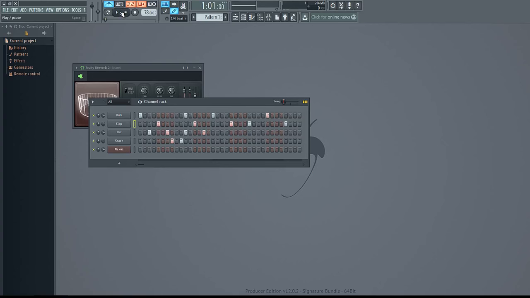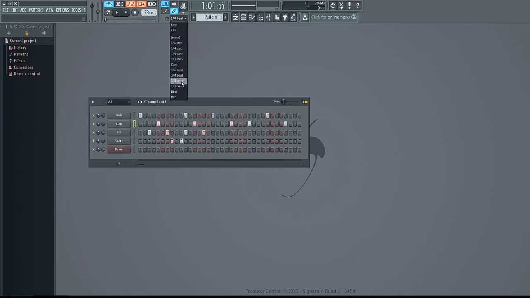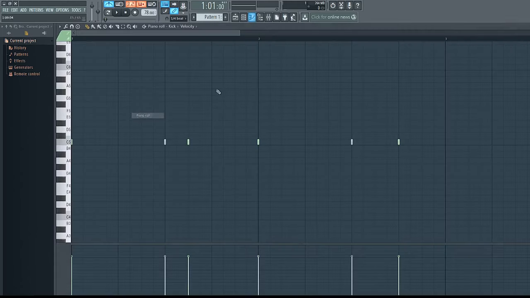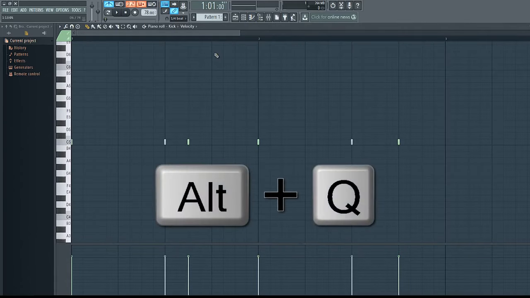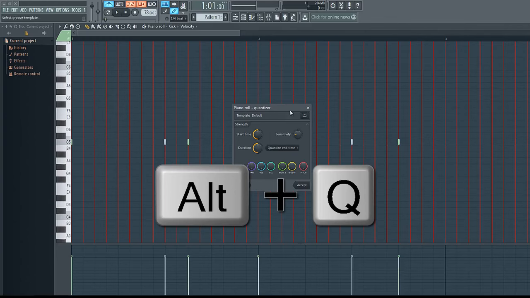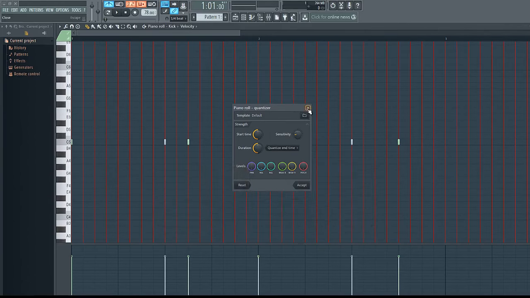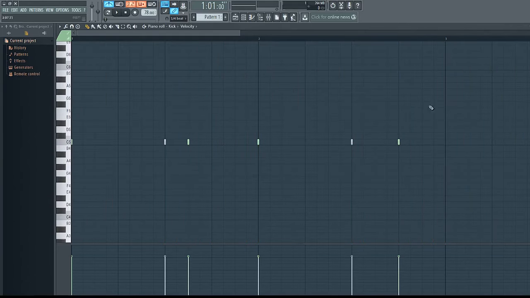BPM, stop, play, record, pretty self-explanatory. And quantize, this is basically when people tell you to quantize, this is what's going to control how your notes snap to the grid, at what pace, like I explained. And then you also, in your piano roll, if you just hit Alt and Q, that'll pop up another quantize which you can use. So that'll just basically keep you on beat.